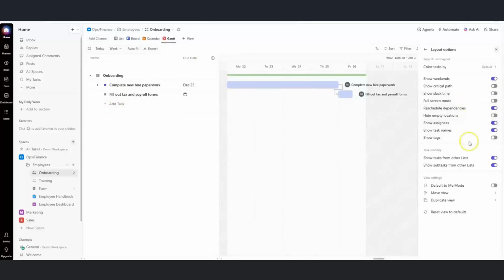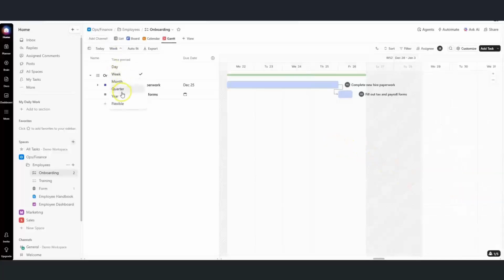There are more options for rescheduling dependencies, your assignees, task names, and then you can view by day, week, month, quarter, year. You can also drag the task durations or dependencies directly on the timeline.